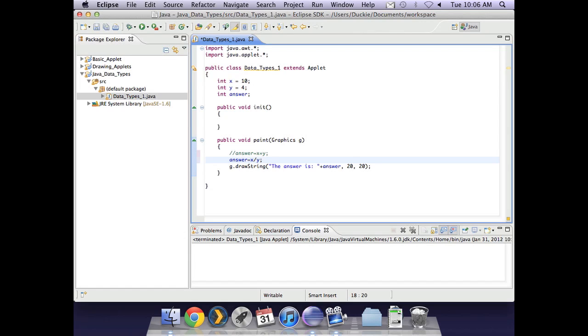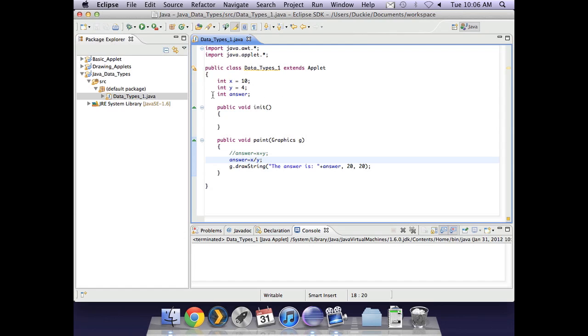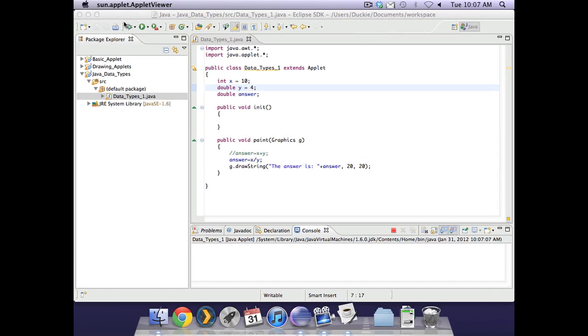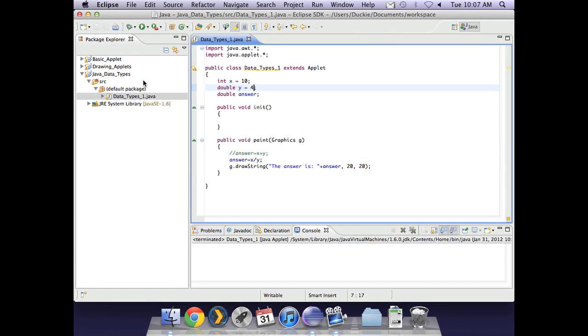But because we're using integers and integers are whole numbers, it will ignore the fact that there is information left over and it will chop it off. So it will tell me simply that the answer is 2. If I wanted to avoid that problem, I could change one of my variables to be a double, and then I could also change my answer to be a double. In that case, it would see this 4 as 4.0, and 10 divided by 4 would then give us a correct result with the remainder, which is 2.5. It's really important that you're aware of what type of answer you're expecting.